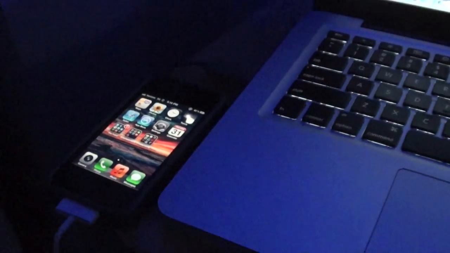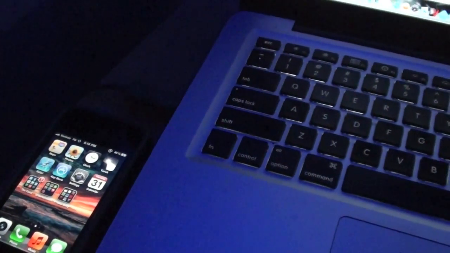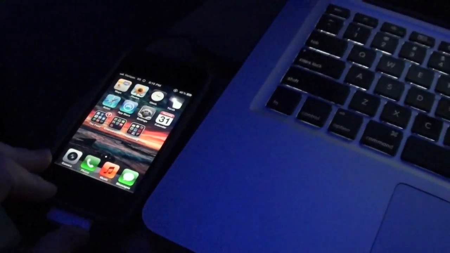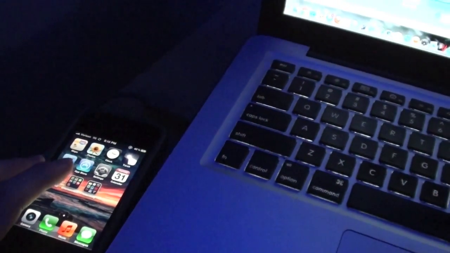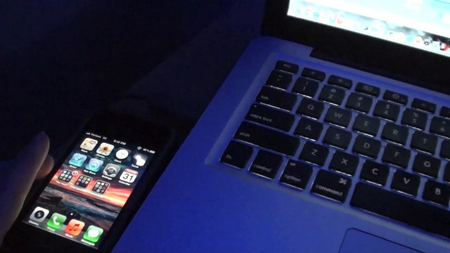Hey guys, just wanted to do a really quick tutorial video. I recently dropped my iPhone 4S and it broke the mic, so I had to go get another one. This is technically a refurbished one from Best Buy. It came with 5.1.1 pre-installed from the factory. I didn't have to update it or anything like that.